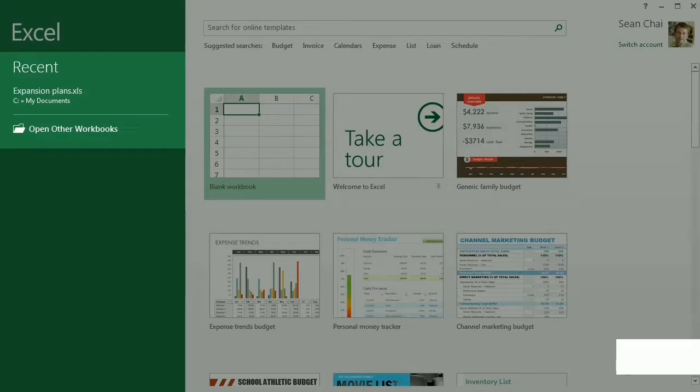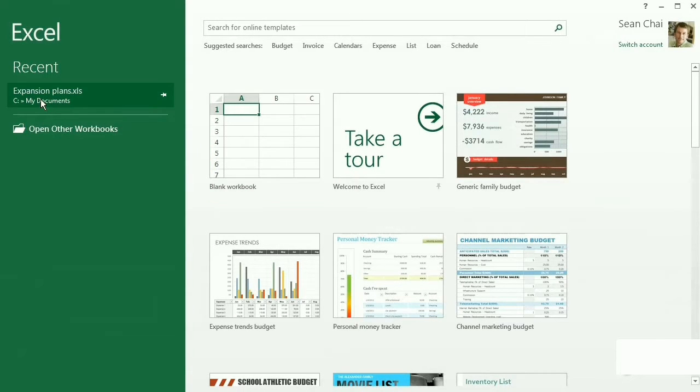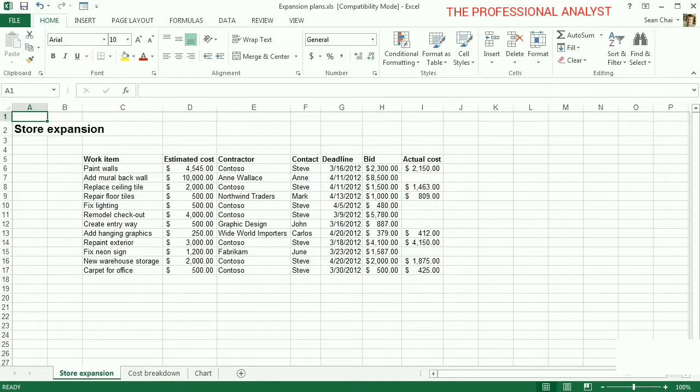Let's see what happens when we open an Excel 2003 workbook. It looks about the same, and it works about the same too. And all the basic tools and features you're used to are still here. You type and format text and numbers the same way. The commands are just organized differently.